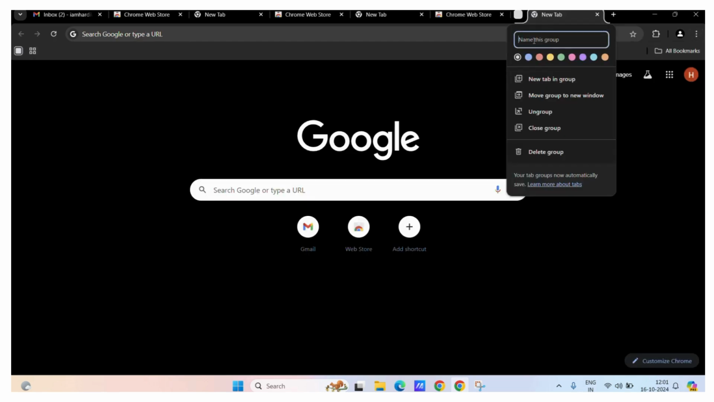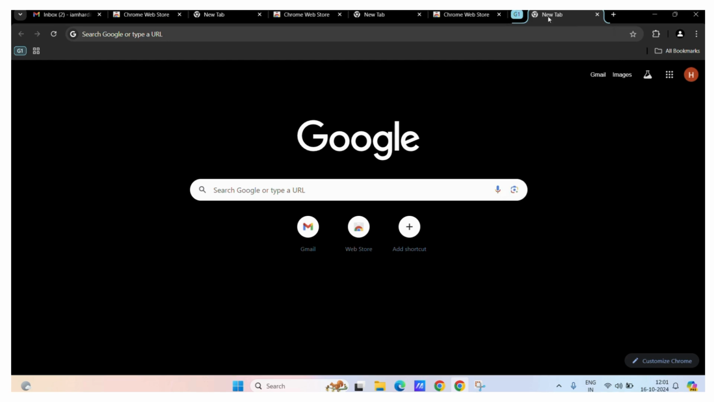For example, let's say G1. And now you can also choose any color schema which you find suitable for your tab. For example, let us say cyan. Now, as you can see, the color of this strip changed to cyan. Now, you can just click anywhere else and your group is ready.